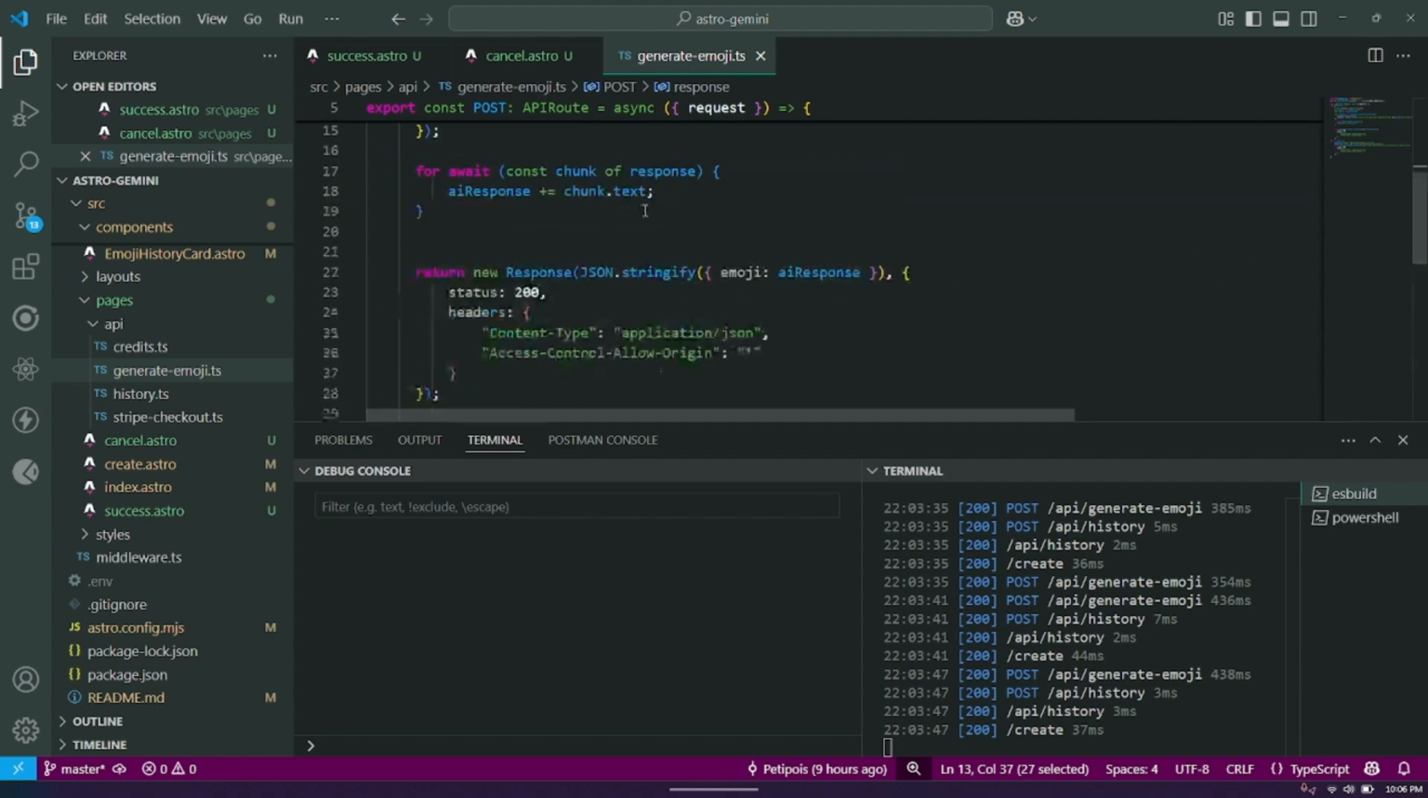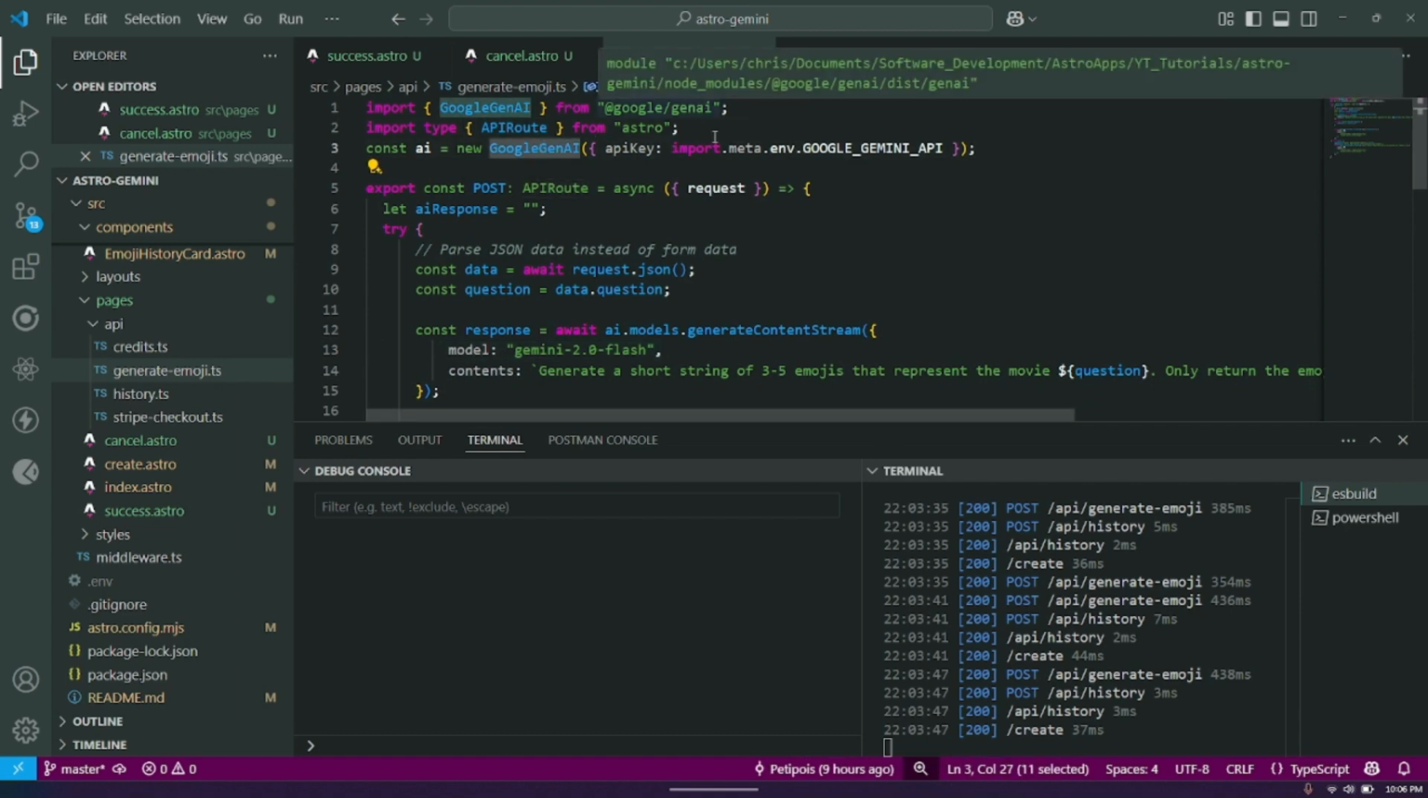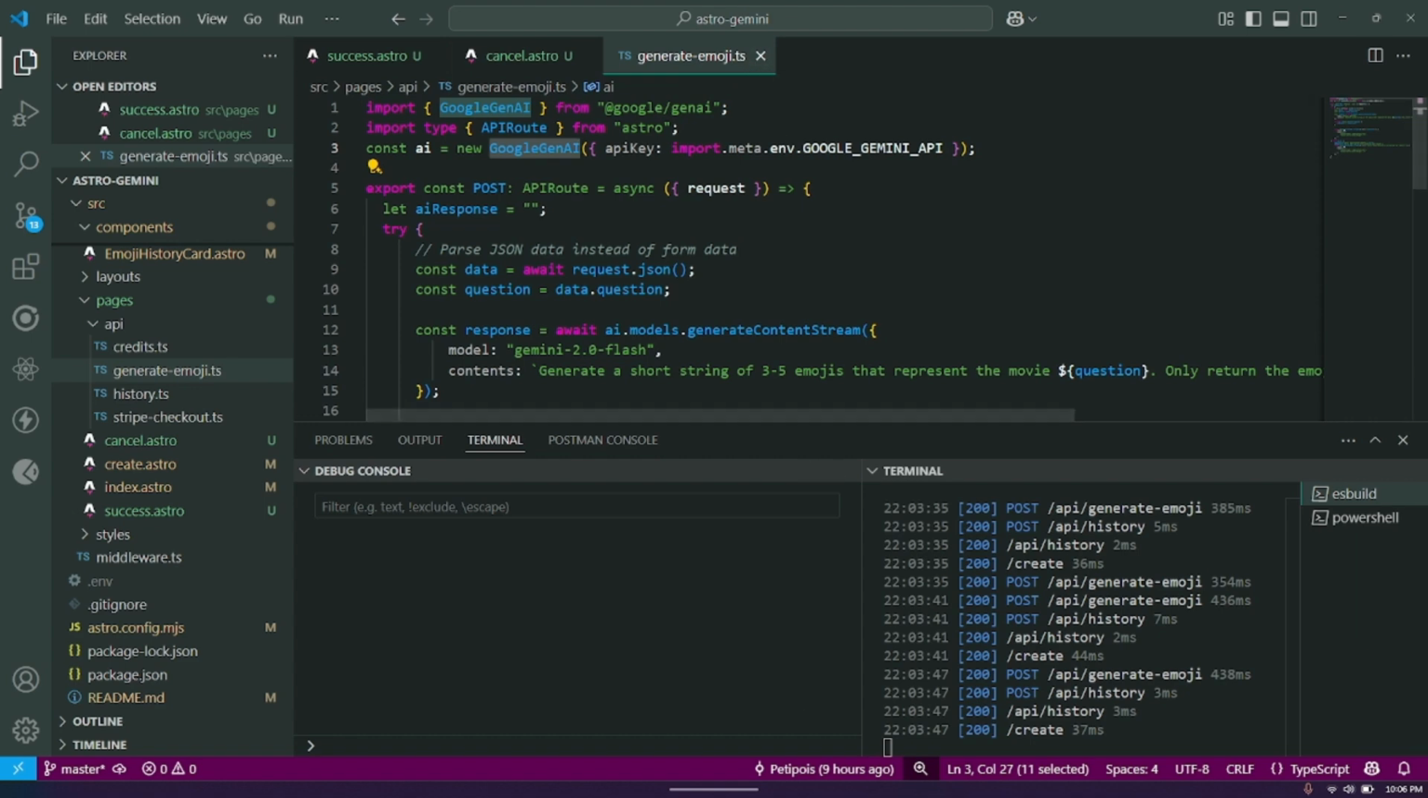So yeah, that's how we generate emojis with Google Gen AI. Obviously you could use it for other things, but we decided to use it for generating emojis.